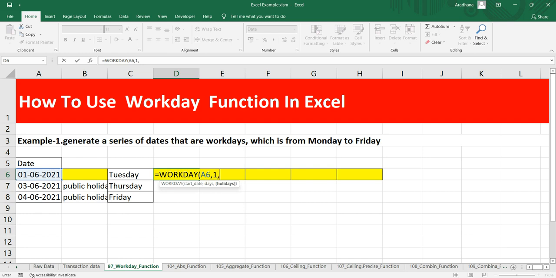And then it's asking me for holidays. It's an optional argument and it is a list of dates that should be considered non-working days. So for me, these 2 dates within this month of June will be non-working days because they are public holidays. Let's freeze these cells, close the parenthesis and press enter. So for me, the next working day would be the 2nd, which is Wednesday, right?